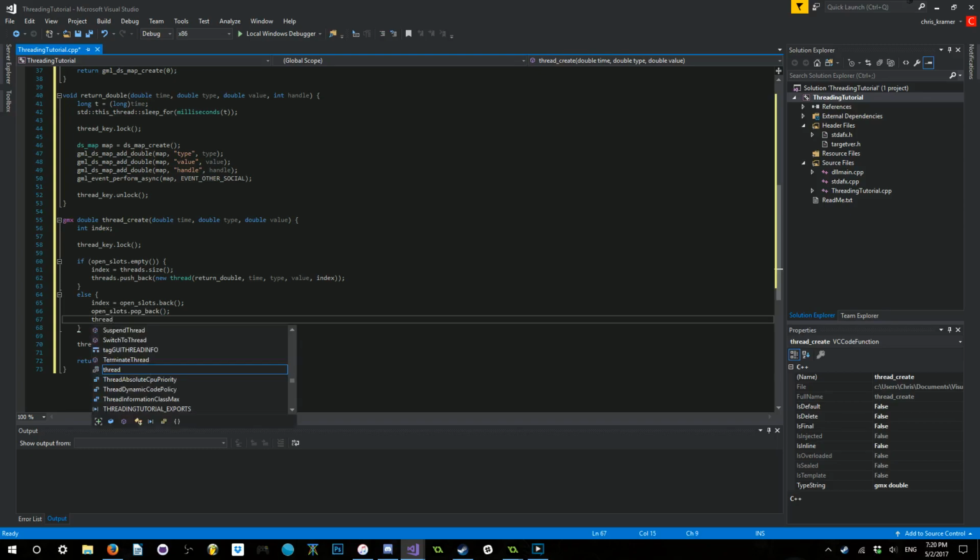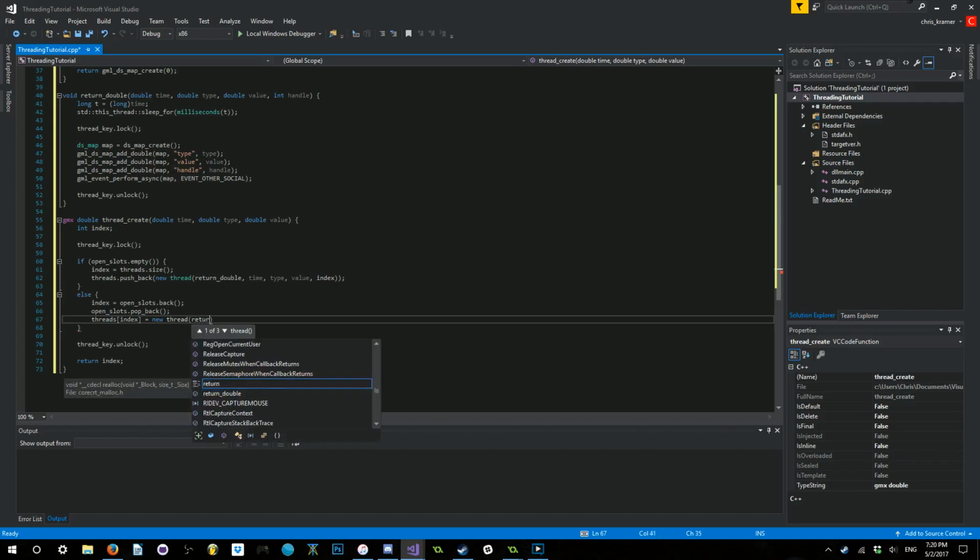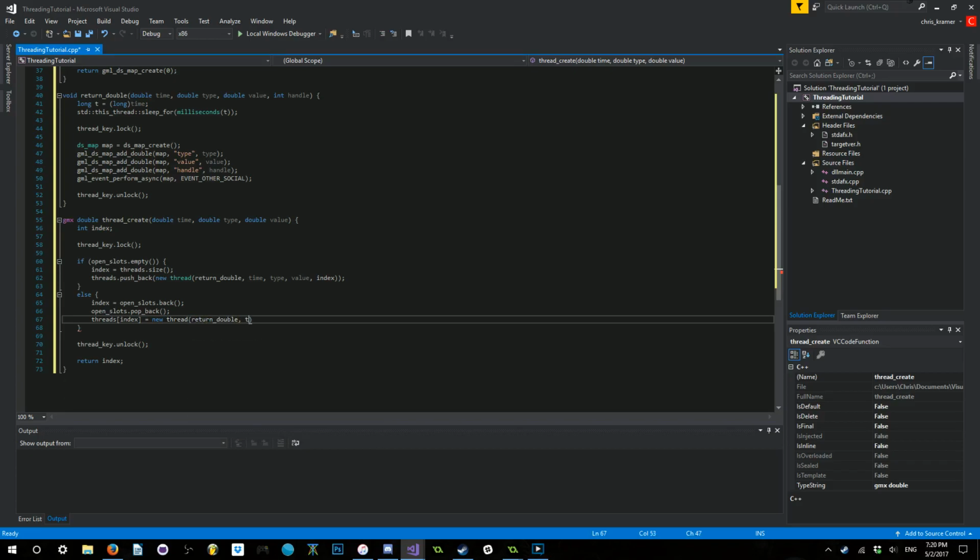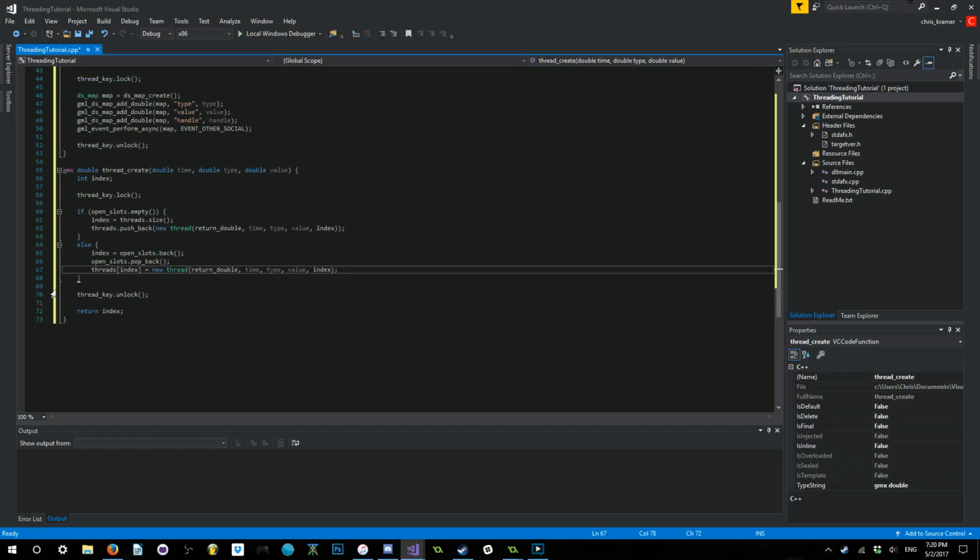And then we'll assign a thread to that index that we just retrieved. So it's going to say threads at index is equal to new thread with the same parameters as before. So return double, time, type, value, and index. Okay, and that is all. It unlocks our key and then returns the index to Gamemaker. So you can save it for further use if you want to.